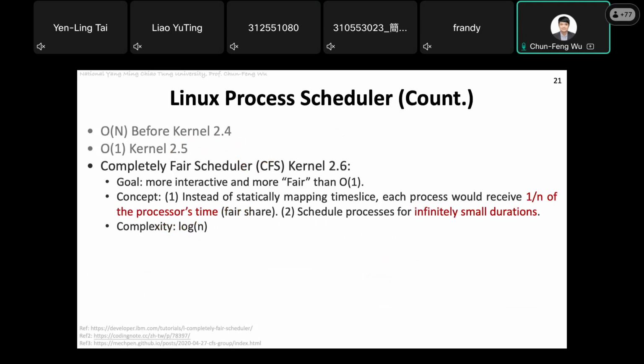So I'm going to introduce another one. It started to be used beginning with kernel version 2.6. It is called the completely fair scheduler. Actually, with this completely fair scheduler, you can see O1 is before 2.4, O1 is 2.5, and CFS is 2.6. So they are in similar times. Not really similar times, but I mean, they're close to each other.